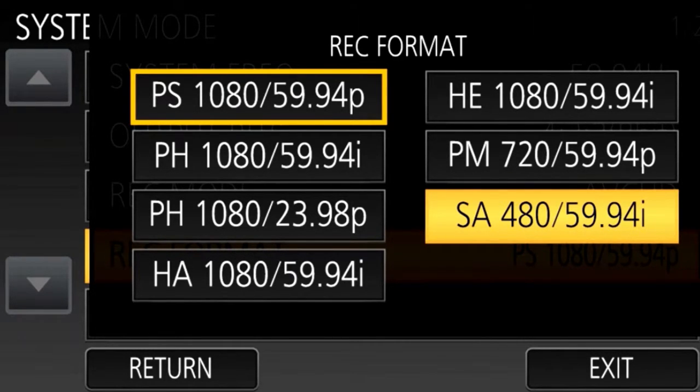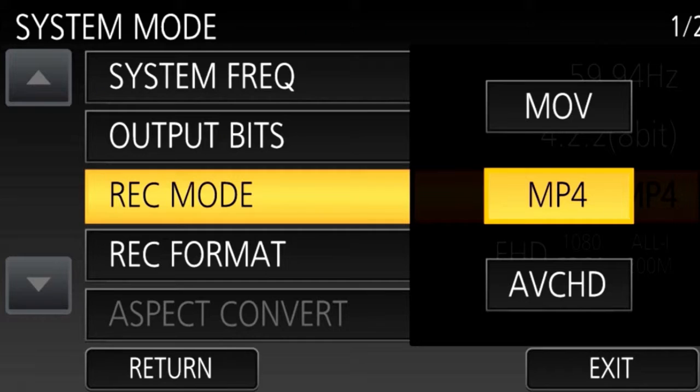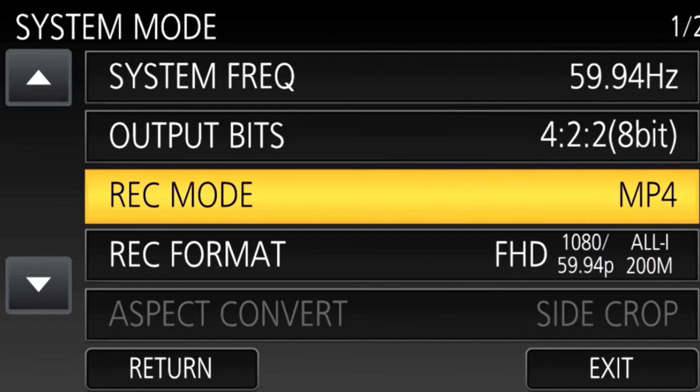So generally, unless you need super long recording times, or standard def, or 720p, if you don't need those, I don't really recommend going with AVC HD. Let's use the camera for what it was really designed for, which is the MOV and MP4 file formats. I'll choose MP4 here. And then you go into the actual rec format.